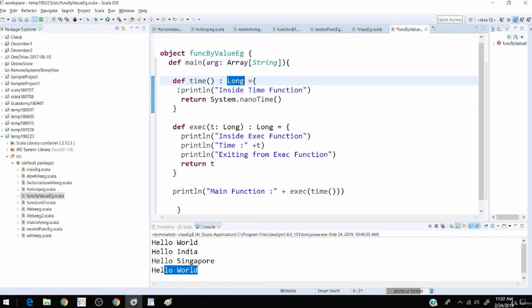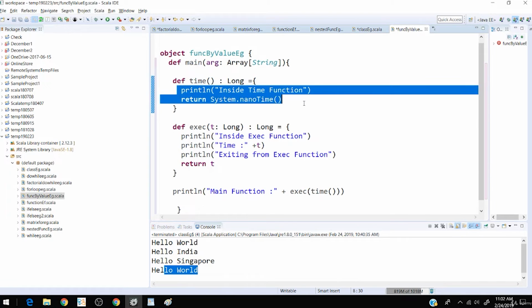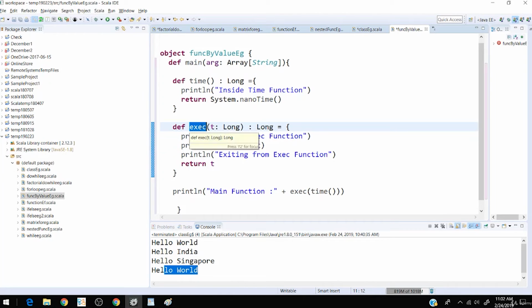Long. And whenever this function is called, it will say that inside time function, and it will return the nano time. Okay. What is the name of this function? Execute. Input argument? Long, t. And output is again Long. So it is just taking the t and giving back the t.